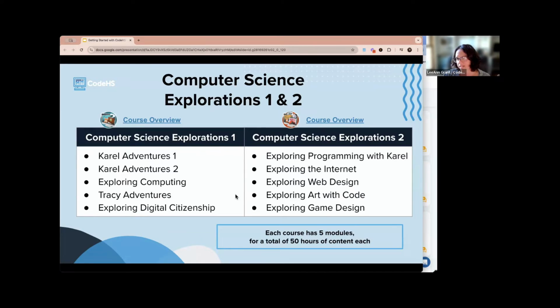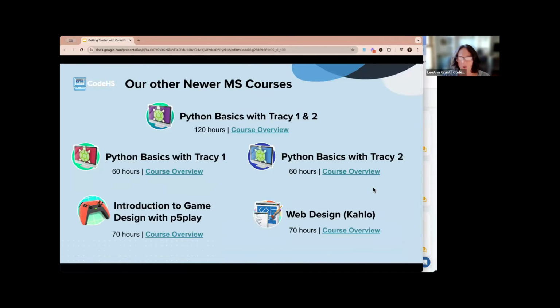Computer Science Explorations 2 would be the same thing. We recommend this at the 7th grade level. And again, it has 5 modules, each with 10 hours of content from that mix and match course as well. We do have lots of other middle school courses. These are some of our newer middle school courses.